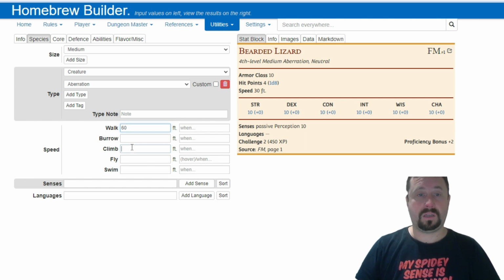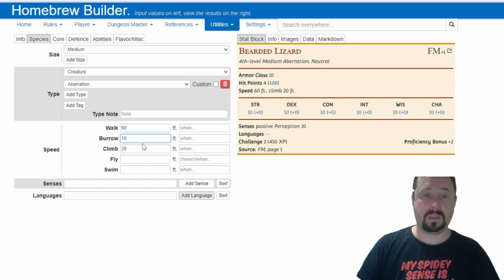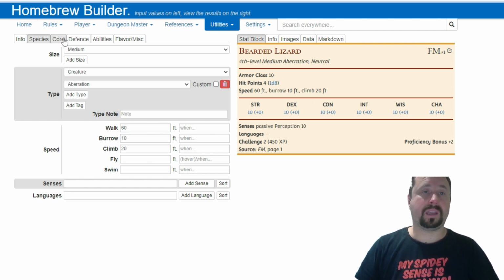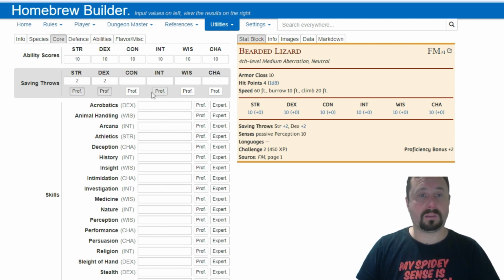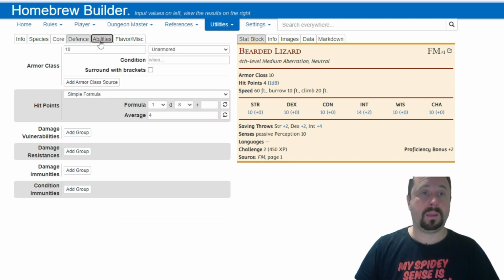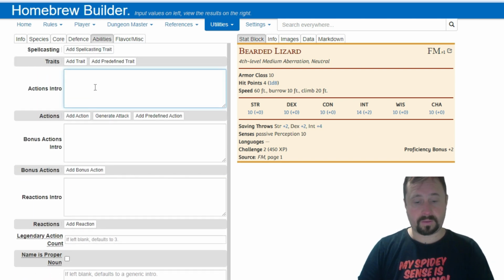Alright, you can climb 20, you can borrow 10. Alright, and it's adding it in. As you can see, it's pretty simple. Alright, you can go through, just click, change your stats, set them up however you want. Add your abilities.